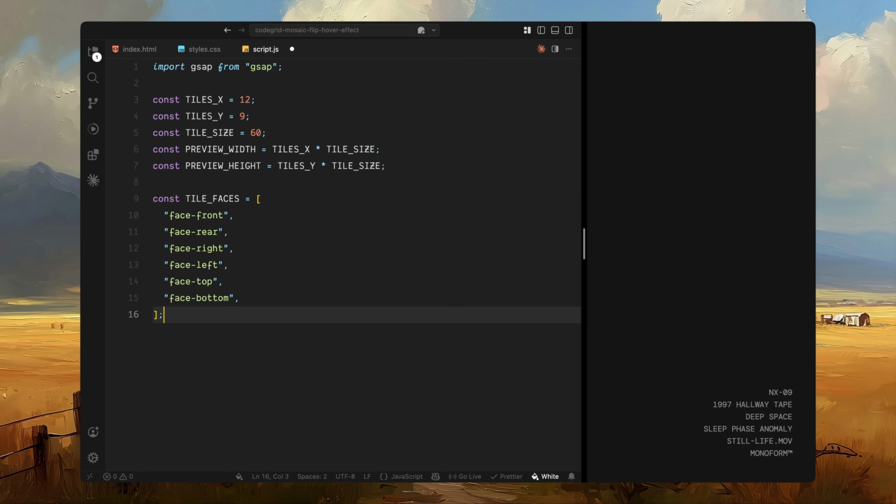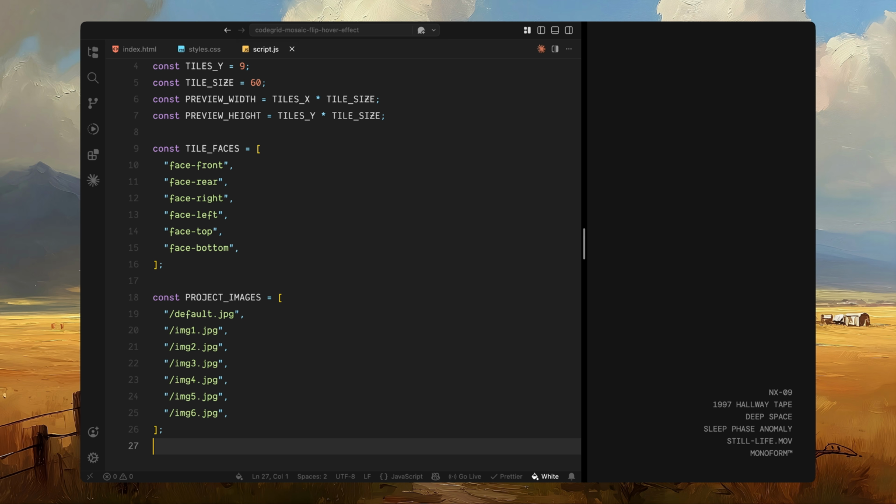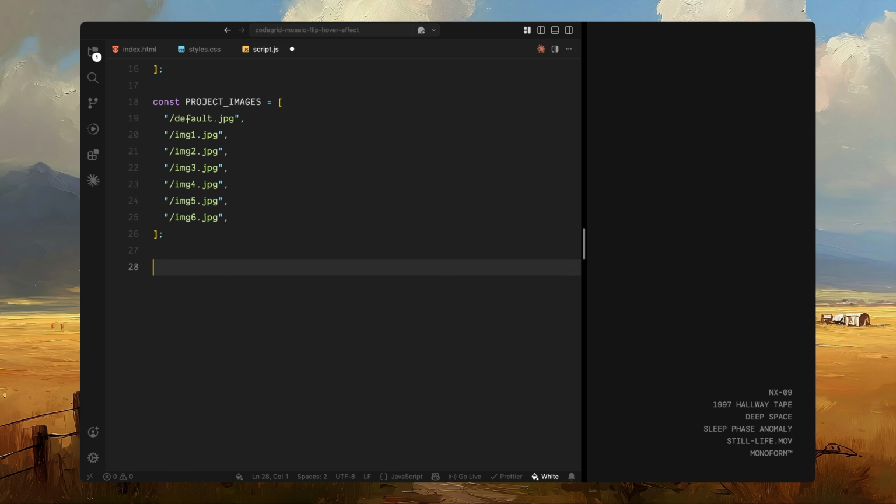Next, we'll set up an array of face class names: front, rear, right, left, top, and bottom. These correspond to the 6 sides of each tile cube, and we'll loop through this list whenever we need to create or reference those faces. Then the image paths. The first entry is the default image, the one that shows on load before any hovering happens. The remaining 6 map directly to the 6 project links in the nav, matched by their data index values.